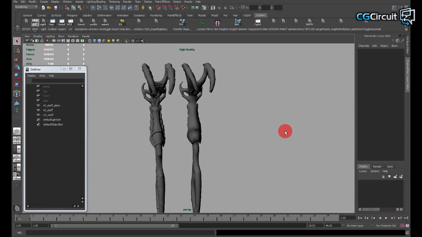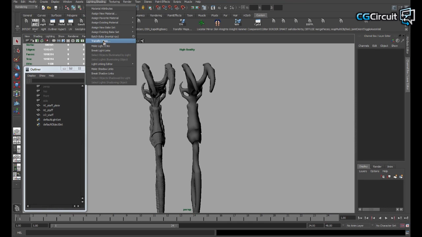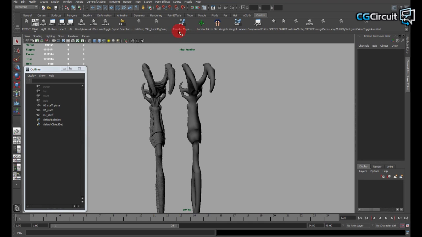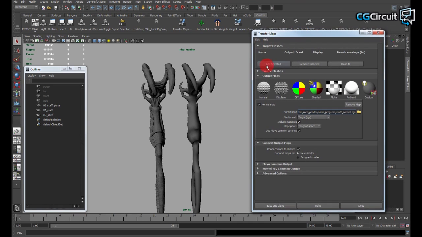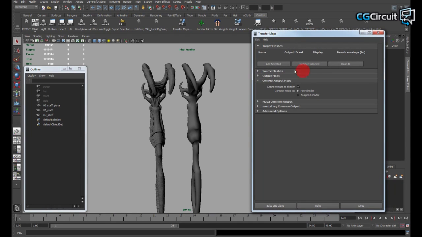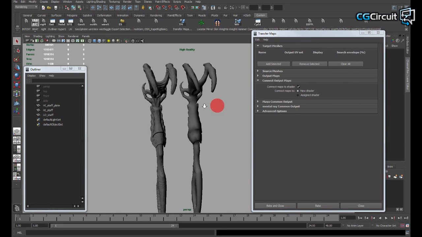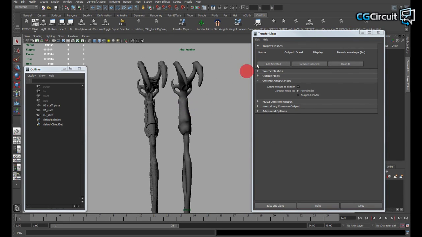First, let's go over baking in Maya. We can bake from the Transfer Maps window, found in the rendering mode, under lighting and shading, Transfer Maps. And I use this quite a bit, so I have a button on my shelf here. This seems a little intimidating at first, but it's actually a really easy menu to use.